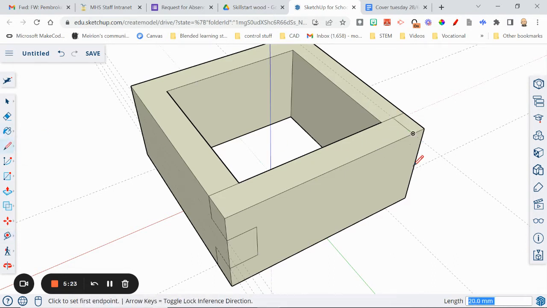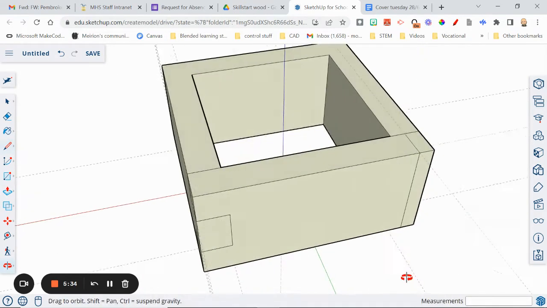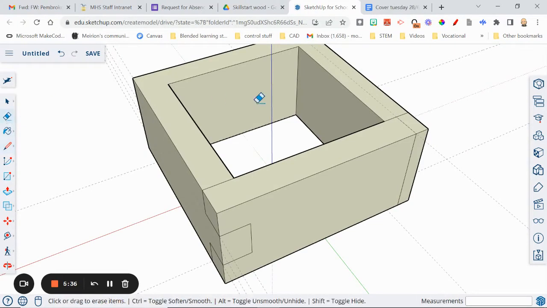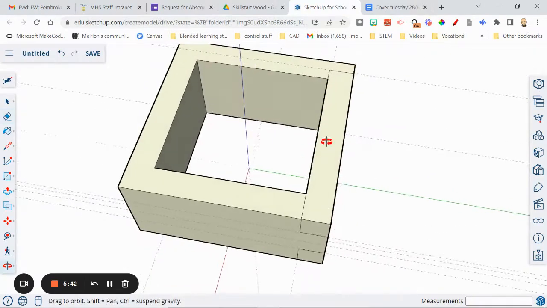It goes from there and then it goes down like that. And then it comes across to here and up to there. And there's my half lap joint. Well, not quite. I just need to take this bit of line away by here. Like that. So there's my finger joint and my half lap joint.